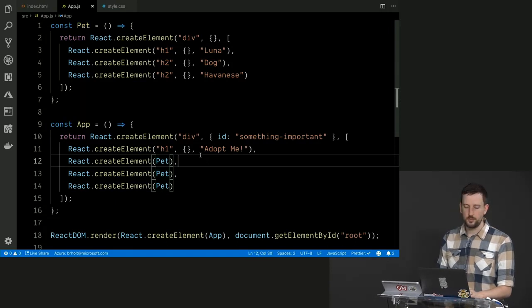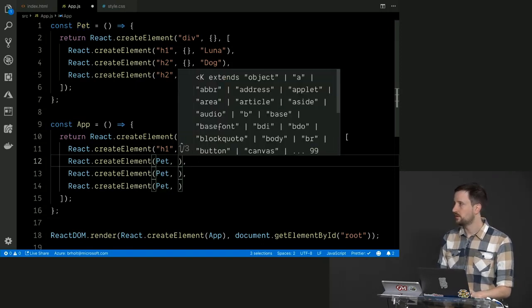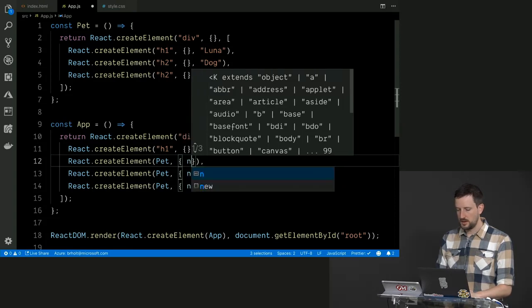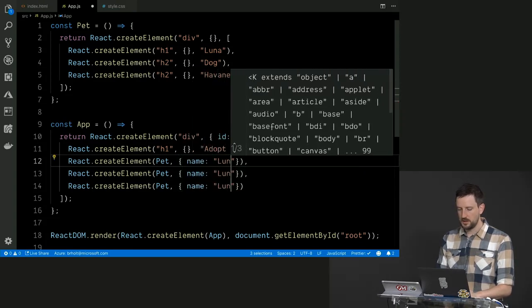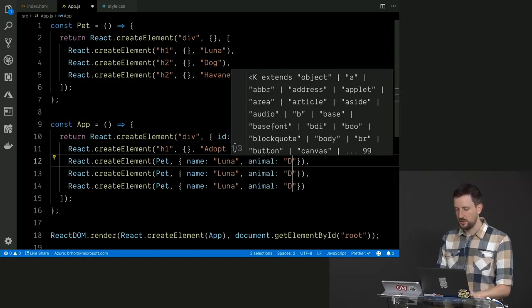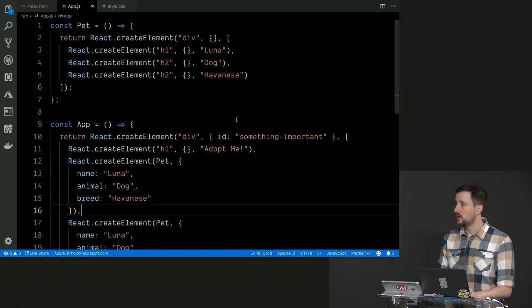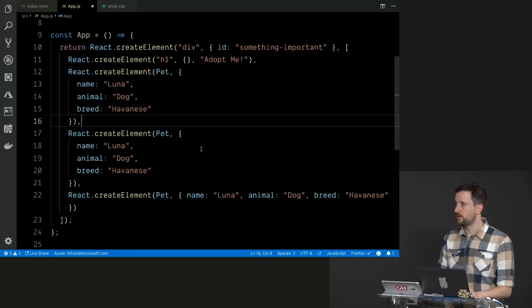So what I'm going to do here is use multiple cursors with VS Code. I'm going to click and then hold Alt and click again underneath it, like that. And now I can write at 3 different places at once. So I'm going to hit comma, and I'm going to pass in a name, which for now is going to be Luna. An animal, which is going to be a dog. And a breed, which is going to be Havanese. And then I'm going to have it reorganize so it's a little bit easier to read.